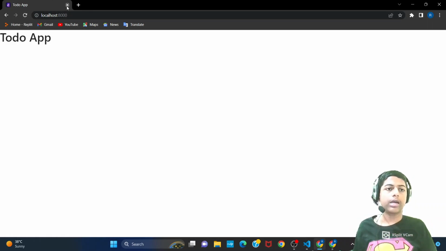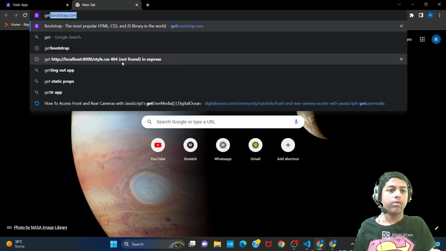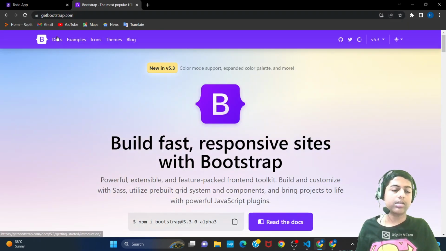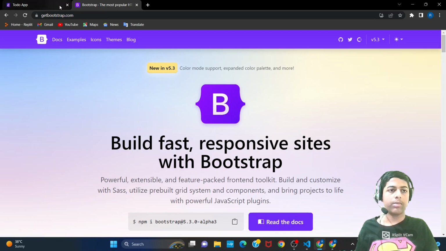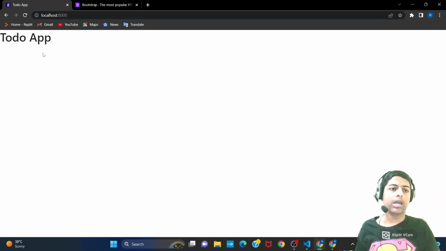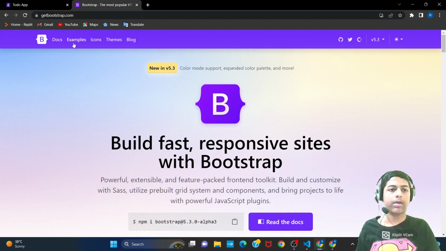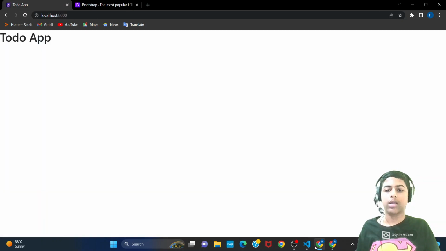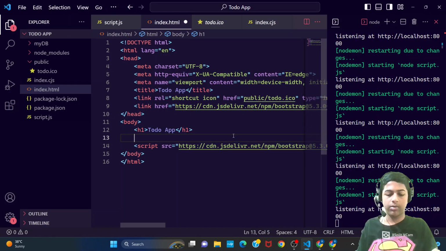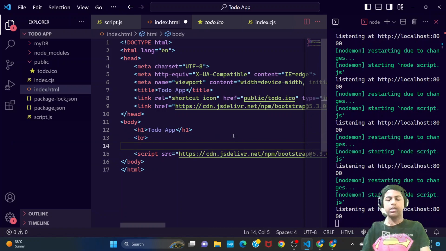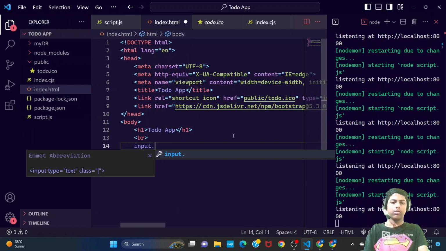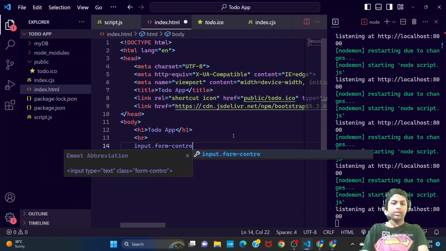Now let's make a basic title and see what designs we can get here. For making a basic to do app we need some input tags, right? So let's say to do app, a very basic to do app we are going to make. After that let's add a br, and then an input with the class of form control, which is a Bootstrap class.